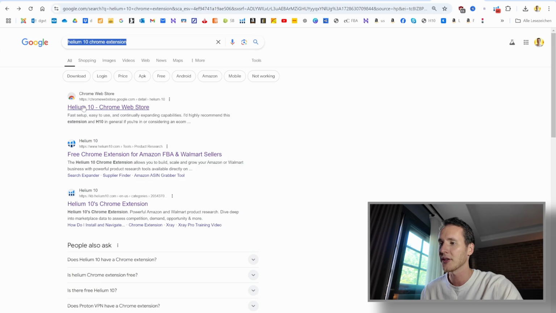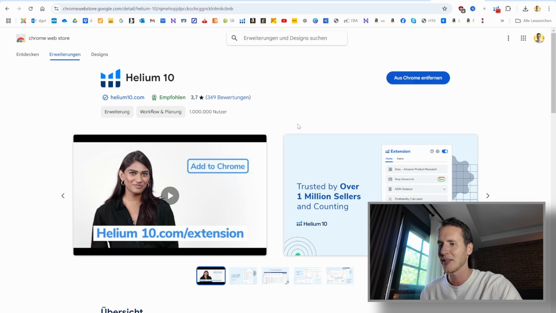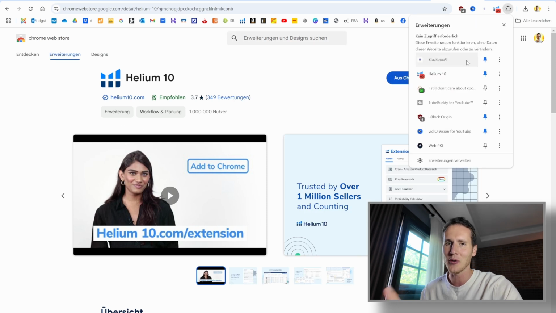So the first thing we want to do right now is go to the Chrome extension store and get the Helium 10 Chrome extension. If you don't have the Chrome browser yet, you have to get it. Get off your Firefox browser. It's 2024. And yeah, we will need the Chrome extension to later analyze in real time what's going on on Amazon. I'll show you how that works later.